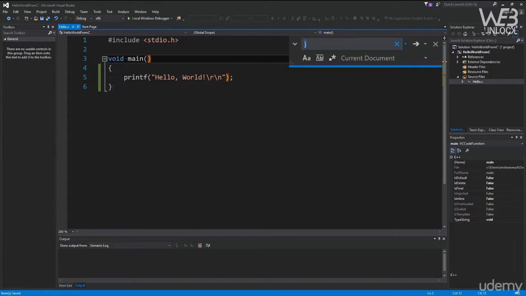Let's say I want to find the word hello. If I type hello here, as you can see, as I type, it's actually highlighting the word hello for me. If you hit enter, or as you can see this arrow here, it says find the next.